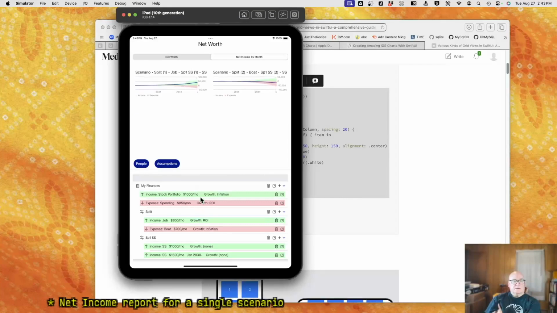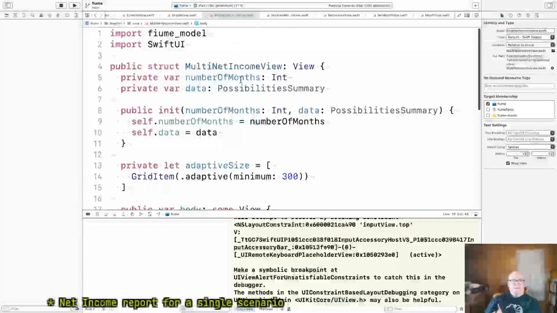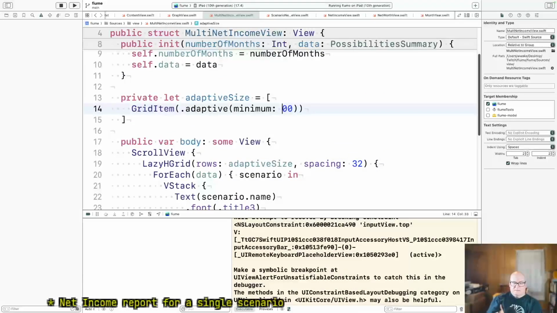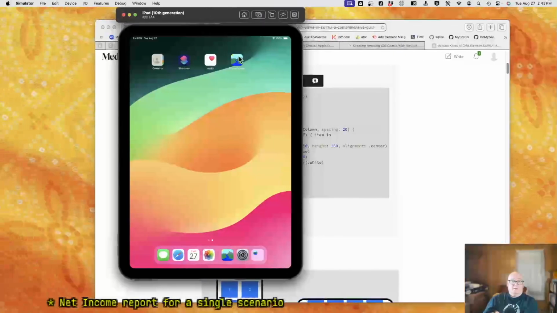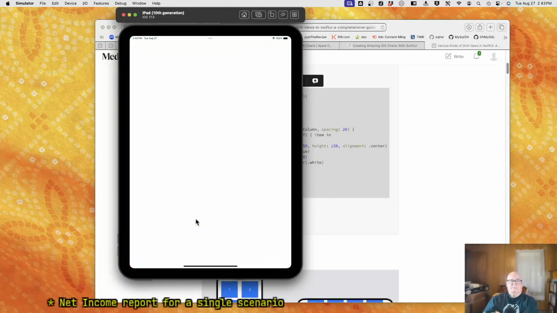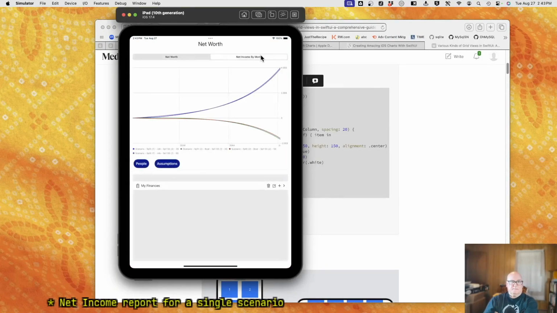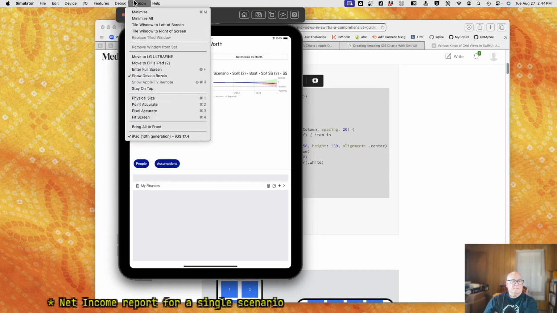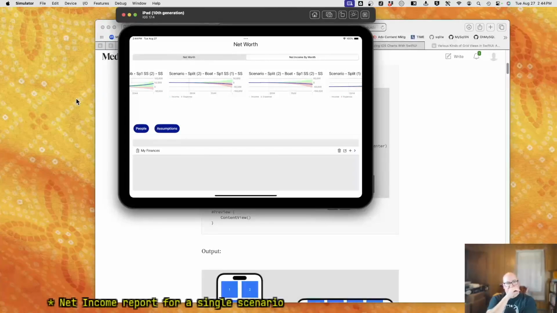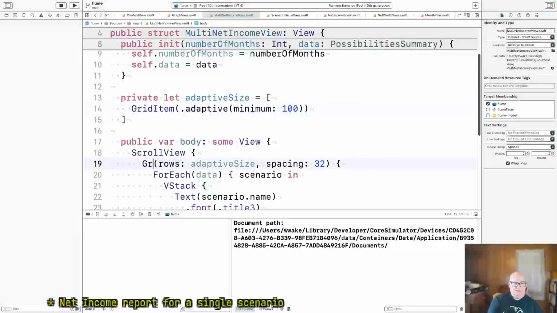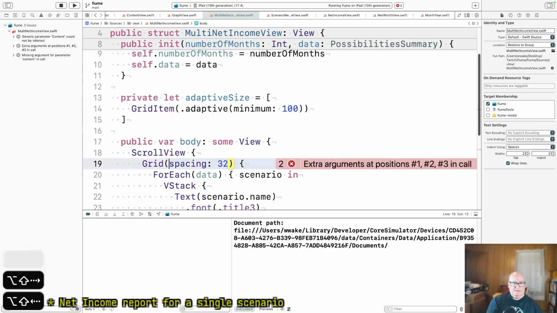Are they... Well, let's... I'm going to shrink it down and see if I can convince it to show more, if that's the problem. Yep. All right, let's just try changing this to grid. He doesn't do this adaptive size thing. He might do the spacing.